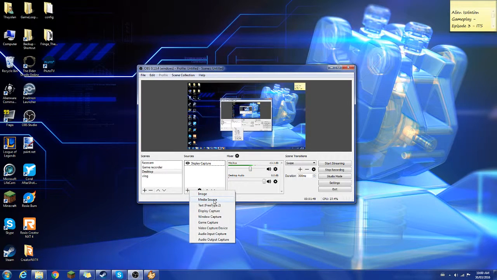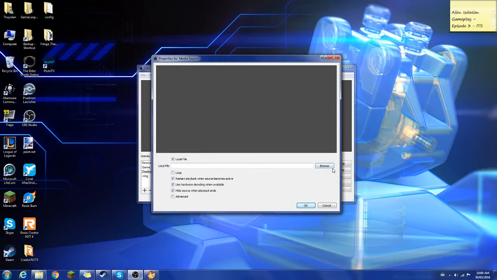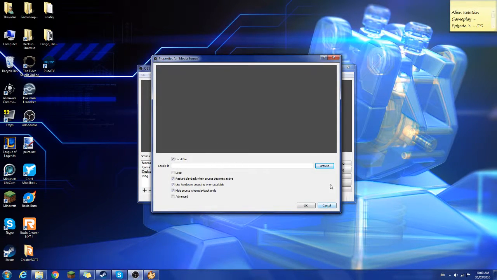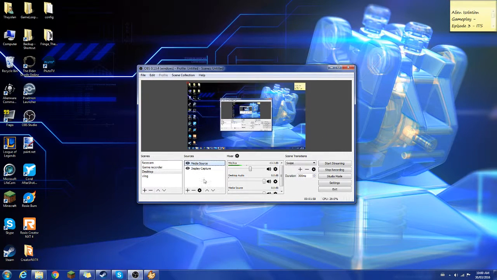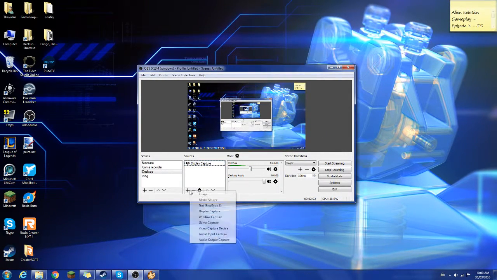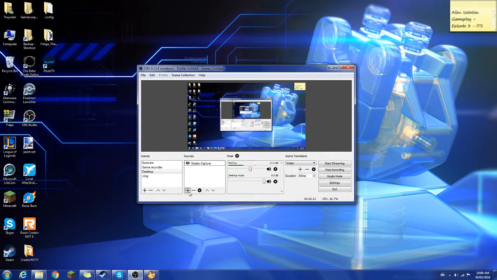Then we have our media source, which we can add in music or video files, whatever you want, really. Have it playing in the background. Get rid of that as well. Then we have our text, which is basically the same thing as picture, except it's words, and you can type out whatever you want. So just add. Just go ahead and cancel that.